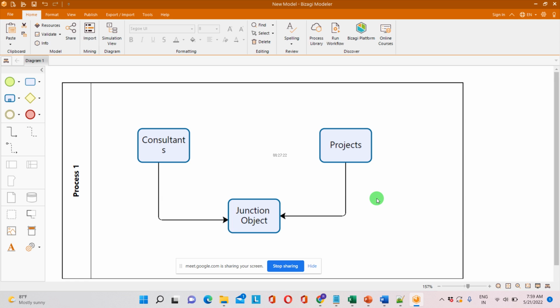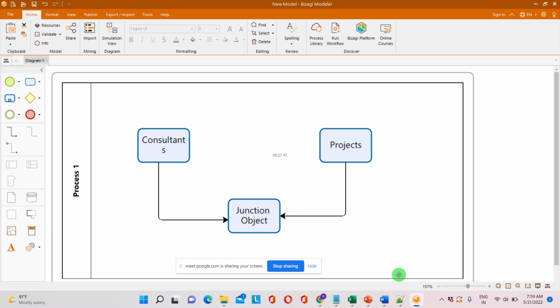Got it. Like a connecting flight, we'll go from consultant to junction object, and from junction object to projects, as a connecting flight. So coming to the junction object, we'll make two relationships. One is between consultant and junction object, another one is between projects and junction object. So this is how we'll make it.